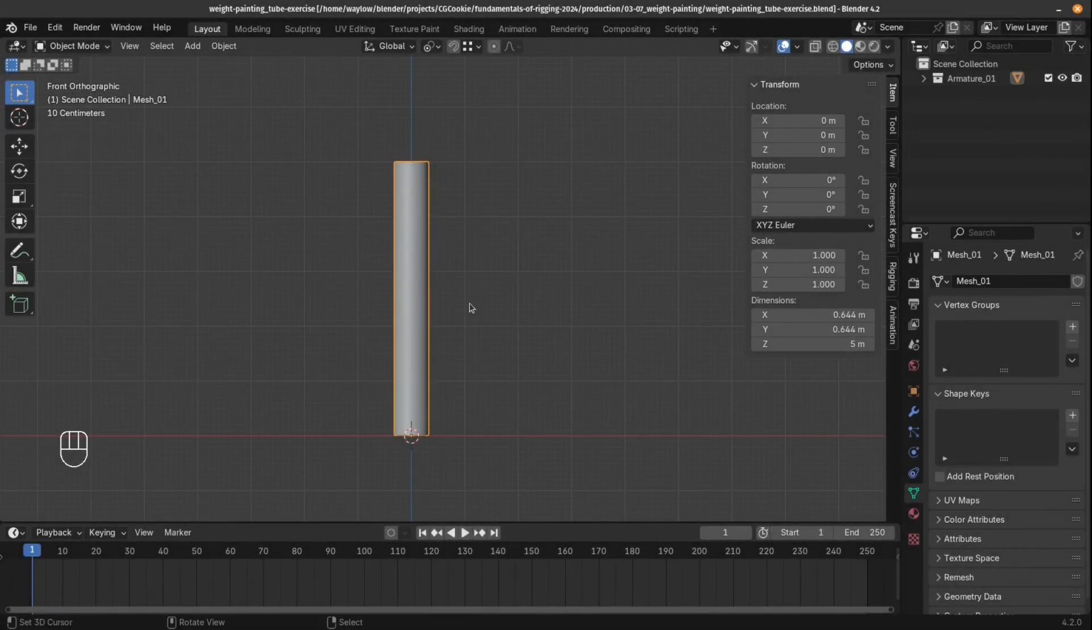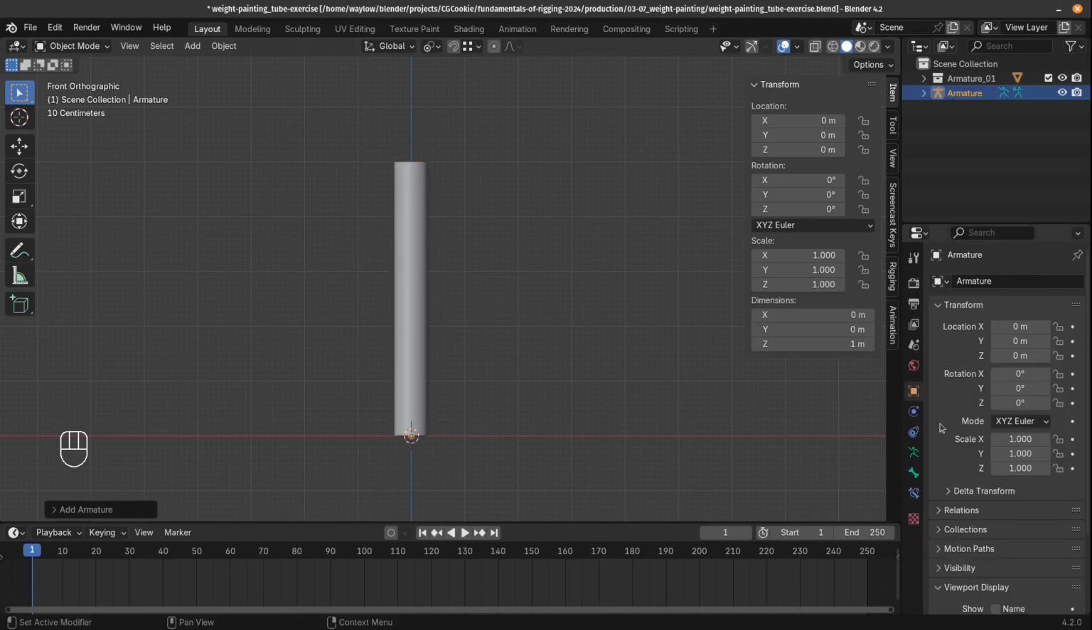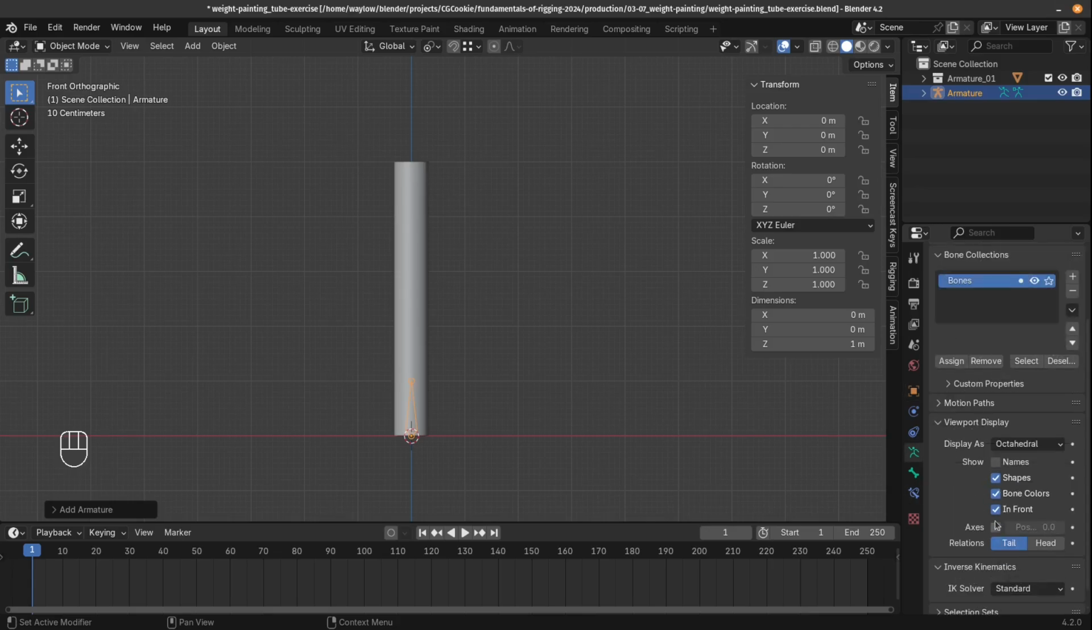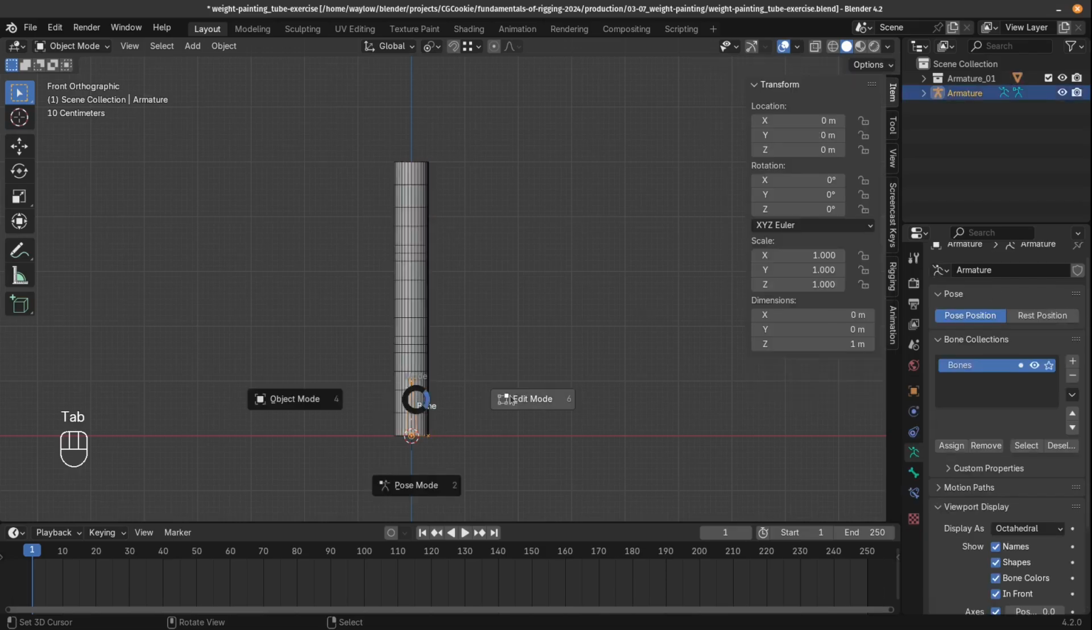Okay, in this example, we're going to practice a few different techniques as well as build an armature for this guy. So here is your start file. We are going to just add in an armature at the world origin, Shift A, add armature, and then I will make it visible. So let's go in front, make it wire. Over in the data tab, I'll just turn on the axes and the names for this. And I'm also going to turn on the wireframe for my geometry. So you can see this is the tube that we're going to practice painting.